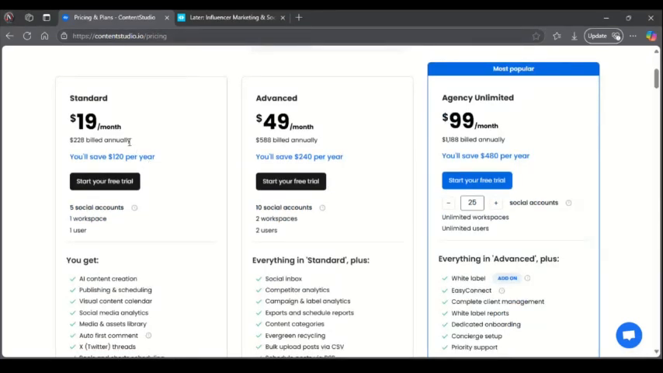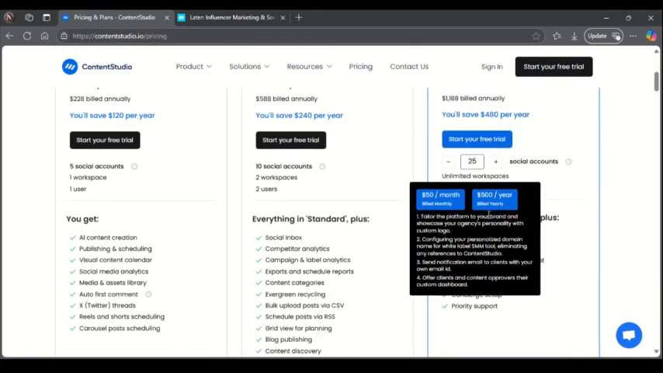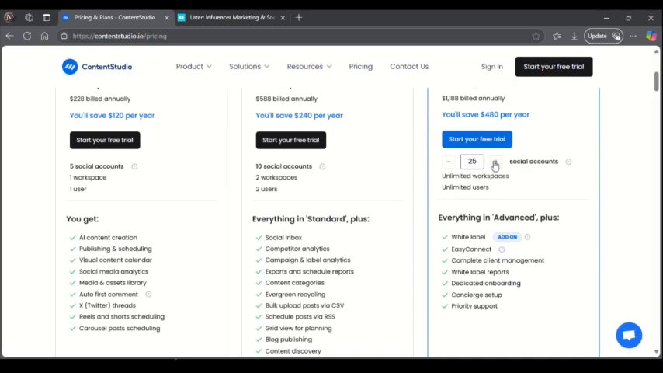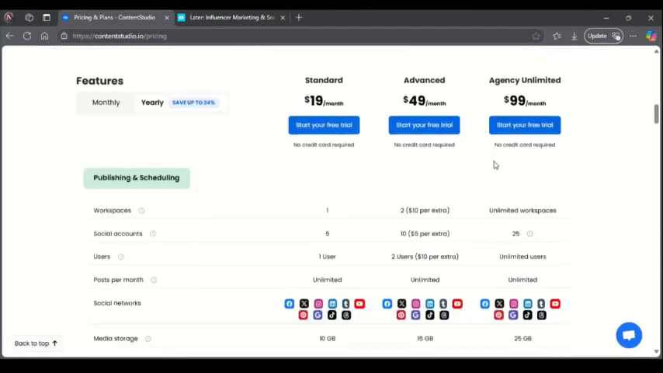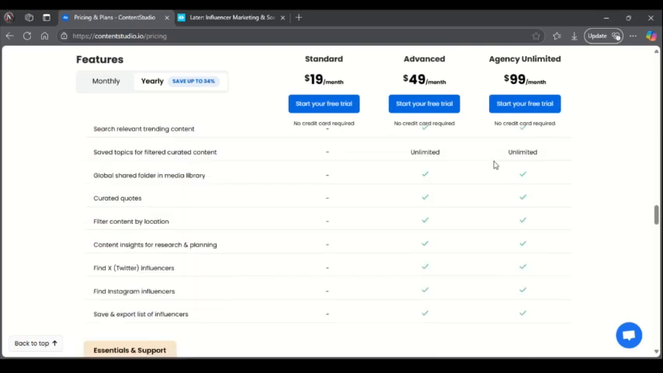Then you pay for the standard 19 per month, which accumulates to 228 annually. If you want to pay once, then for advanced per year, you pay about 249 per month, which accumulates to 588. Then agency unlimited is 99 per month, about 1,188 annually, and you save up to 480 per year. Then you get access to the pro version of this. You can see that it's super cool. Their pricing is a little expensive, but it's worth it. So that's it.